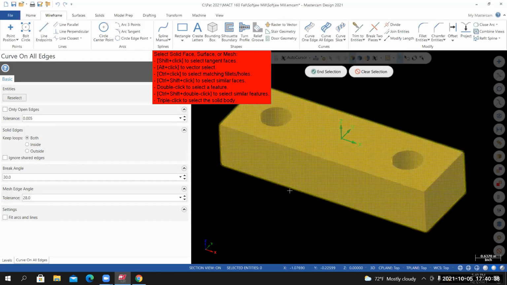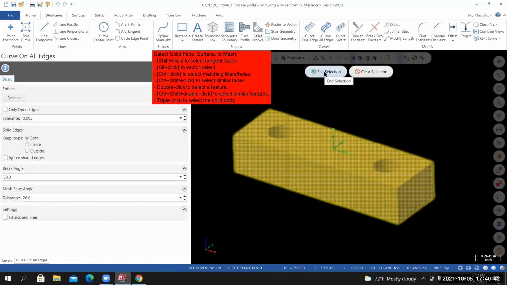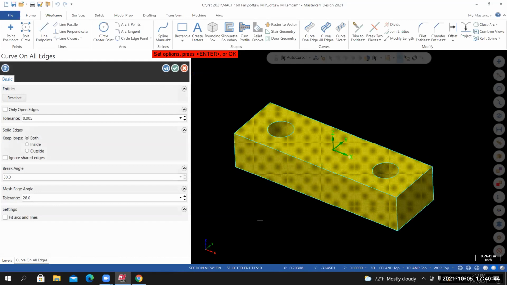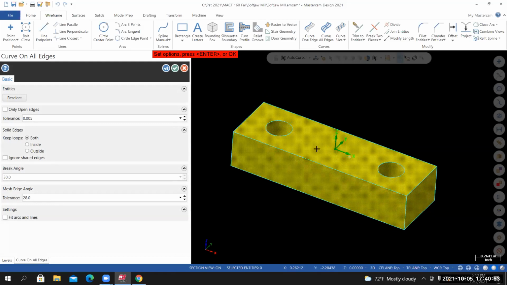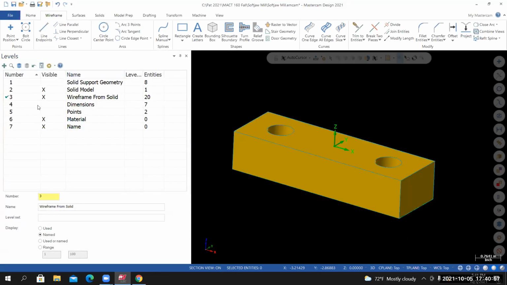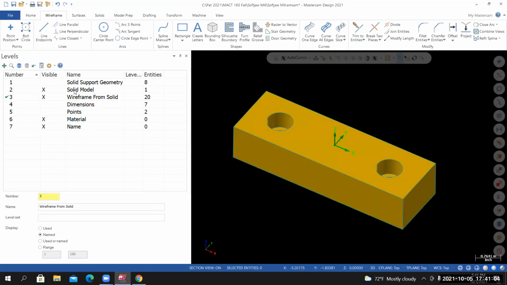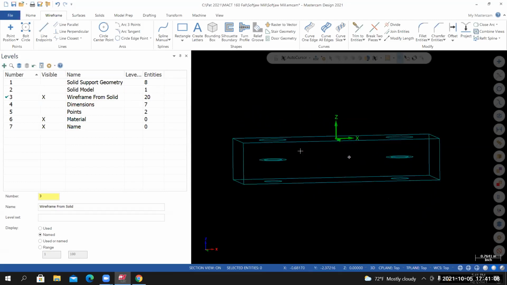When I do that, the entire part becomes selected. I'll select end selection. And you can see the edges of the part become highlighted. What's going on is Mastercam is creating wireframe geometry on all the edges of the part. From here, I'll select OK. And you can now see on level 3, the wireframe from solid level, I have 20 entities. If I make the solid model level invisible, we're looking at the wireframe representation of the part.